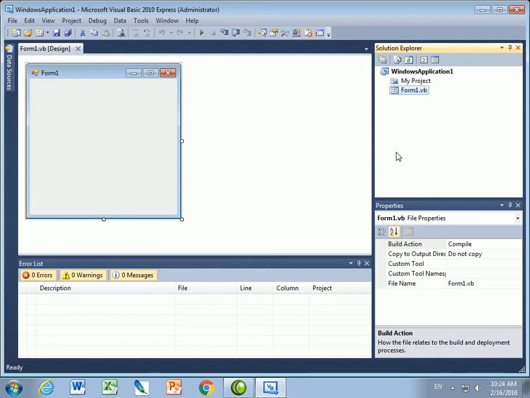Over to the right here is the Solution Explorer. In the Solution Explorer, you'll see the different forms. In the beginning, we'll probably just have one form, but you might eventually have multiple forms, and you might even see some of the resources that you have here. In the bottom right corner is the Properties window that tells me the properties of the various objects that I'm working with.